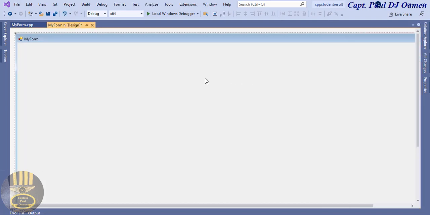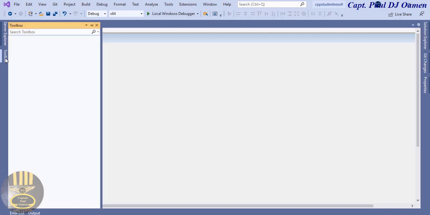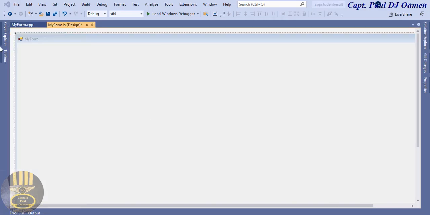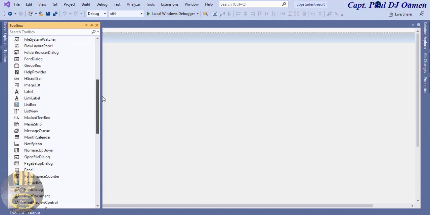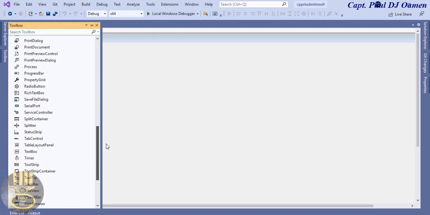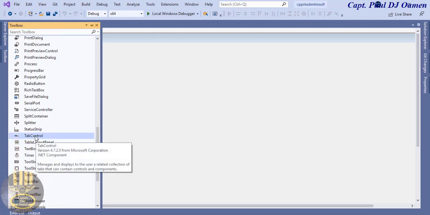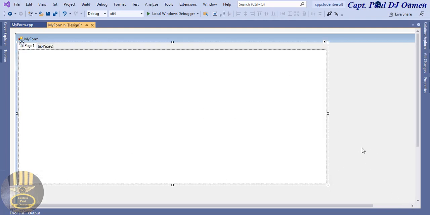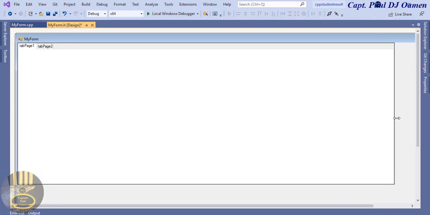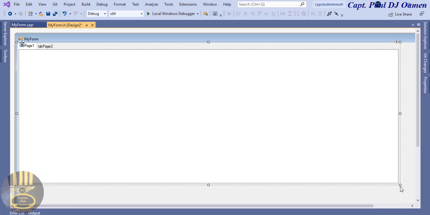Okay, now that we've connected the system straight to MySQL, let's start work with the design. Let's design the interface first. Let's go straight to the toolbox. So let's do that again. Inside the toolbox, what I'm going to add is tab control. So we should be able to get our tab control right there. That is it. And let's adjust the tab control. Let's bring it down a little bit.